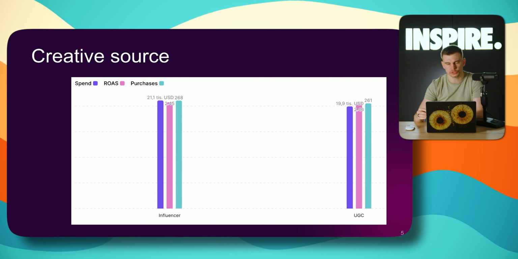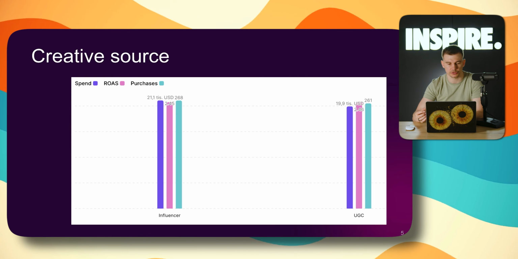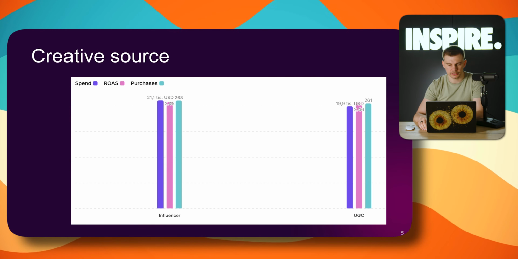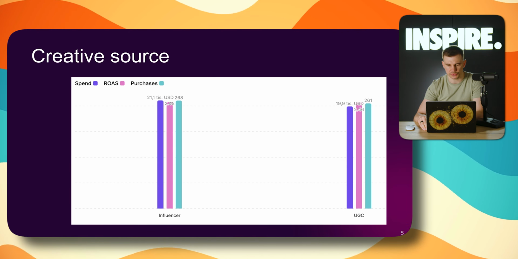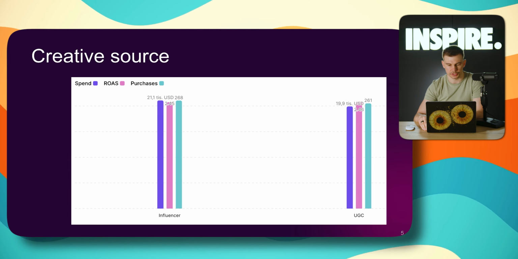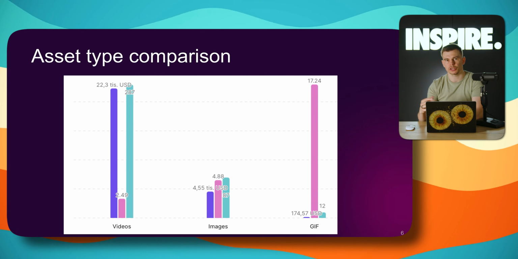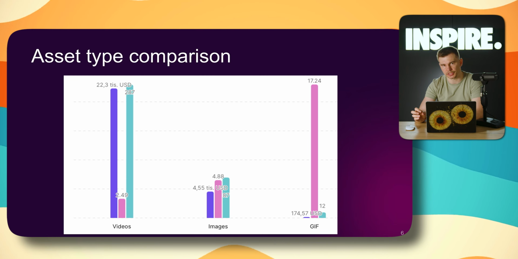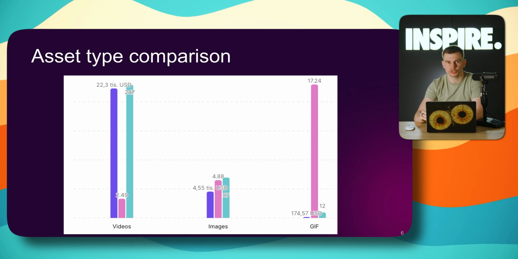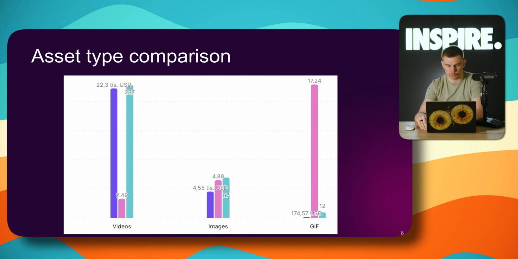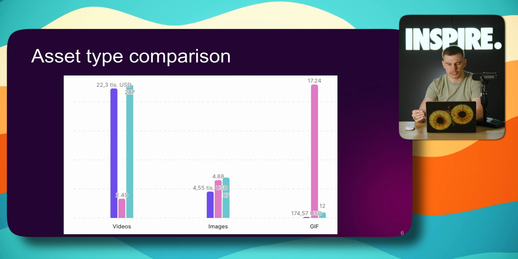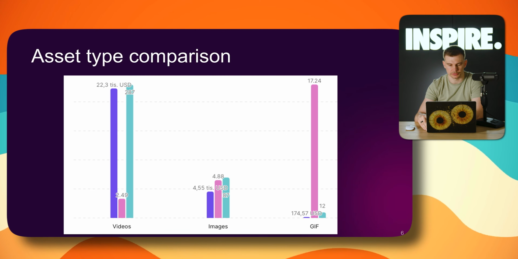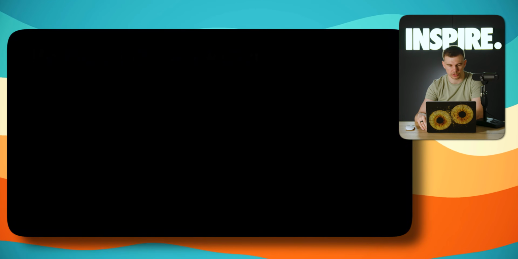After that, we are also tracking the performance per creative source, whether it's an influencer, UGC, or an agency. In this case, you can see that performance is pretty stable between the influencers and UGC creators. Also, proper naming convention allows us to compare performance per different assets. In this case, videos, images, and GIFs. Again, images are mostly doing retargeting, so that's why we are not pushing them so much, but this gives you a clear representation of which assets potentially make sense to double down on. This all is possible with a proper naming convention.